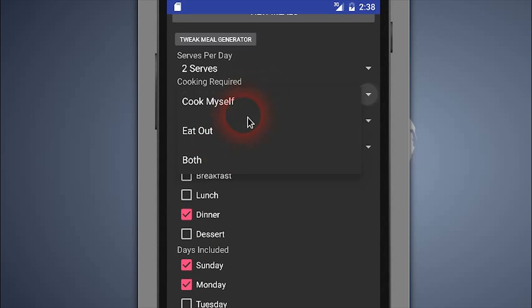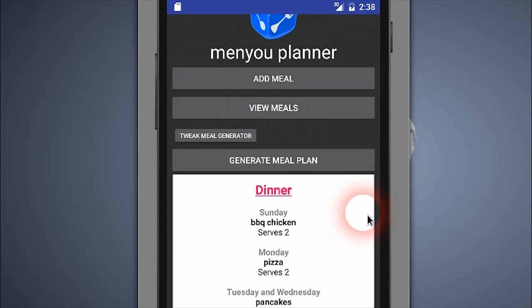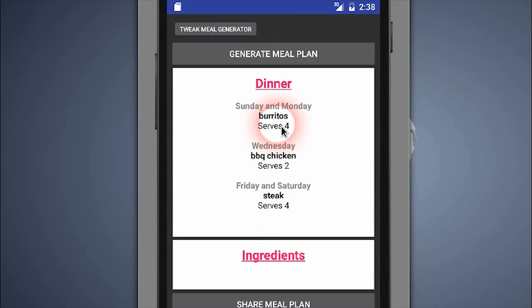Or you might allow food that you also eat out. So if you had pizza, for instance, and you ordered that from a takeout place, you could have that included in how the app decides what you're going to be eating this week. So once we've tweaked those settings, that will then dictate what's available.